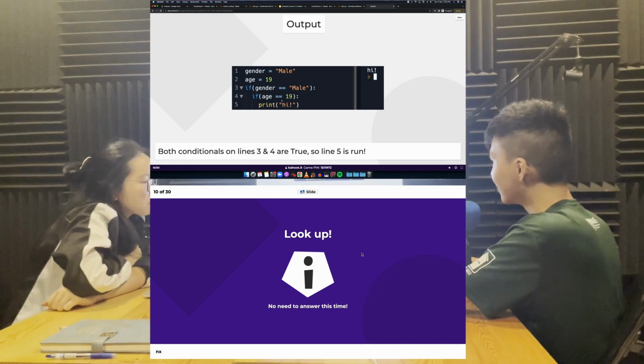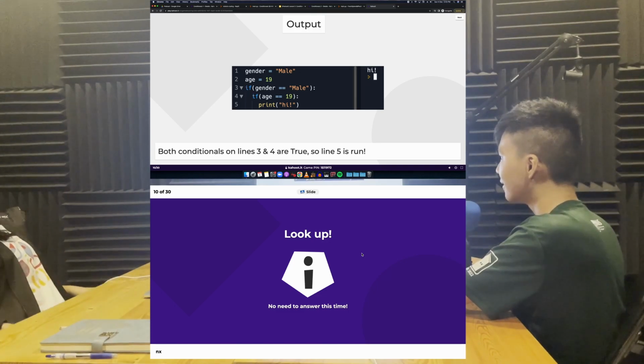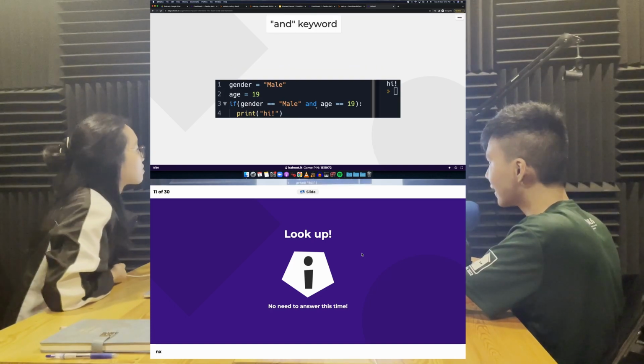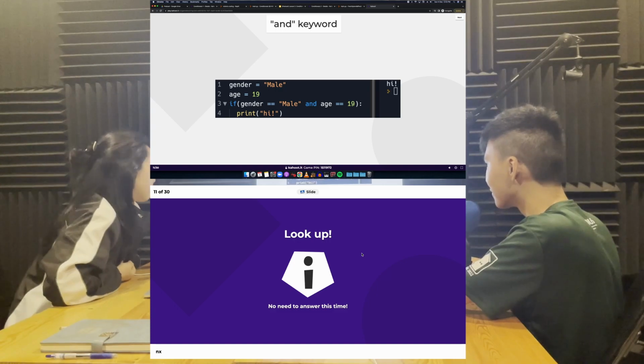But as you can see, if I want to check 10 conditionals, then it's going to be slanting all the way to the right, because each one I need to have a bit more space, a bit more indentation. So how do I combine it? I can use the and keyword.